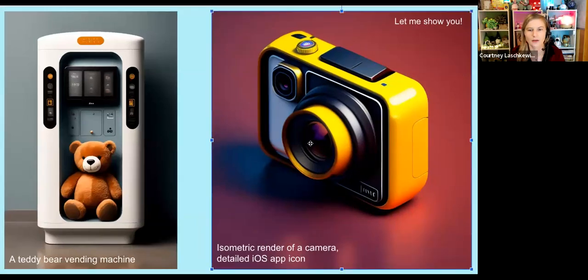So you can see just how quality these images are with just simple prompts through Lexica.